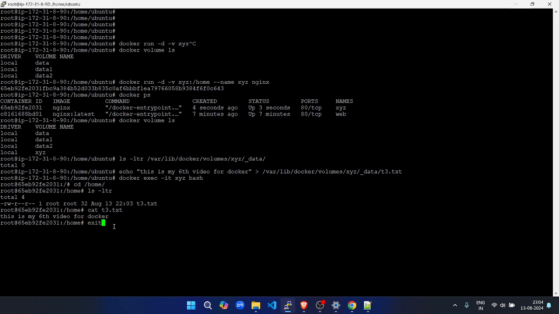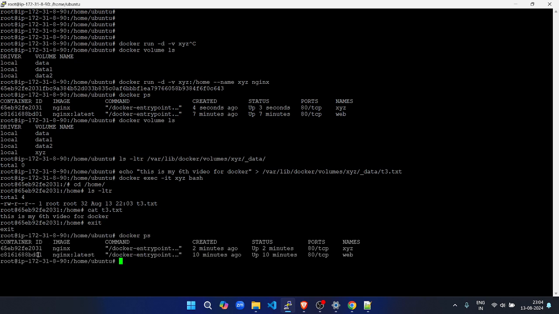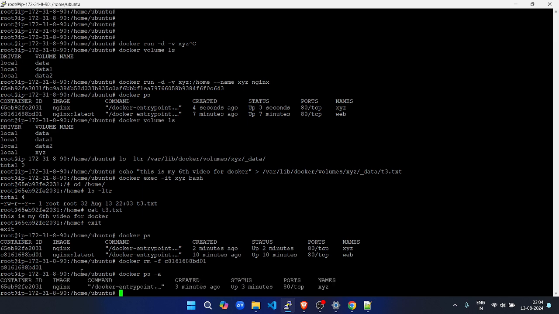So let me exit it. Let me run docker ps. Let me delete this container itself, web1. Okay, so docker rm -f, because it is running I need to use the -f option to delete that, and the container id, so it will be deleted. Docker ps -a. So here it is showing only one xyz container.